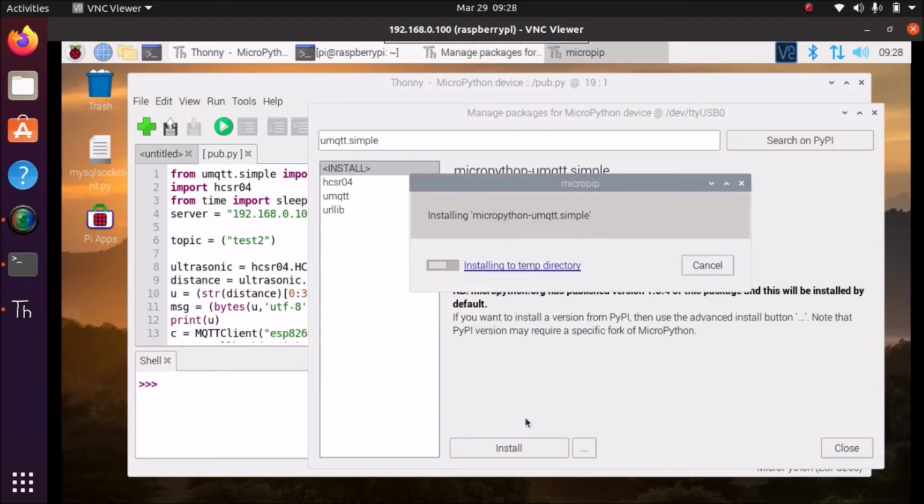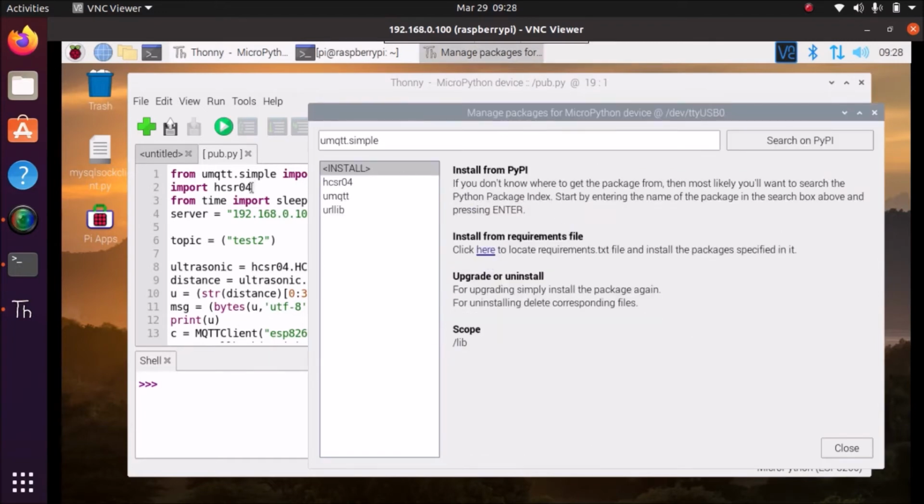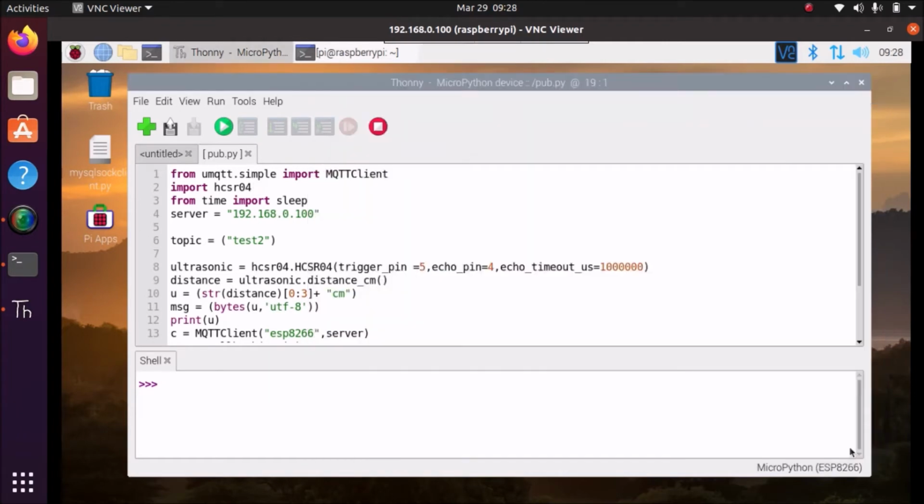Okay friends, click on Install. It will install the MicroPython umqtt.simple for the ESP8266 inside Thonny. Okay friends, I have already installed umqtt.simple.